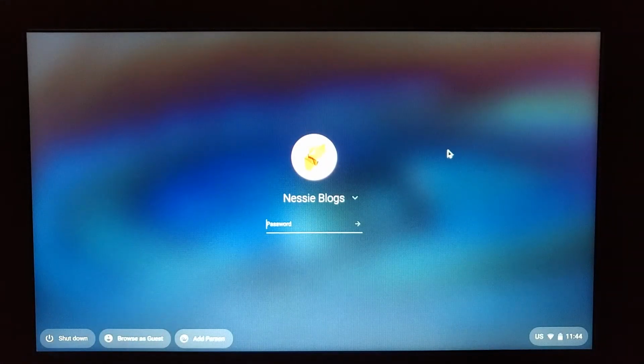So the first thing you need to know is that you have to sign in as a user. You can't come in as a guest, so that's not going to work. If you're getting a Chromebook from someone else, and let's say I don't know this person's password, then what you'll have to do is add yourself as a person in order to get to the setting that you need. So either just add your Gmail account or sign into the one that's there.